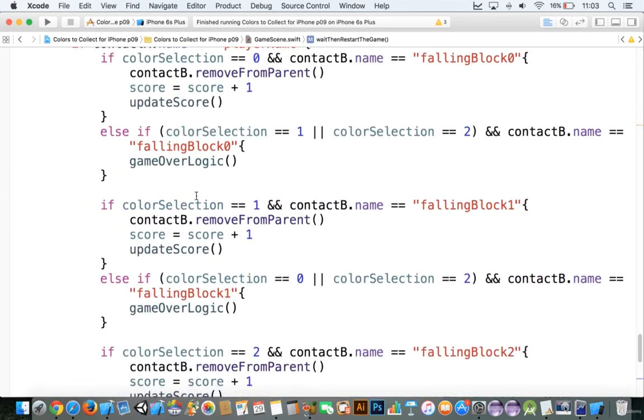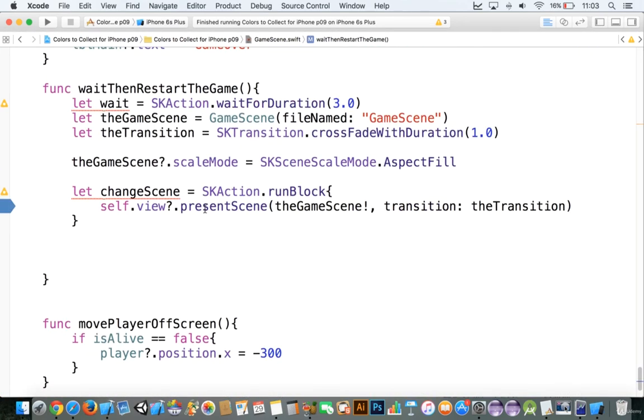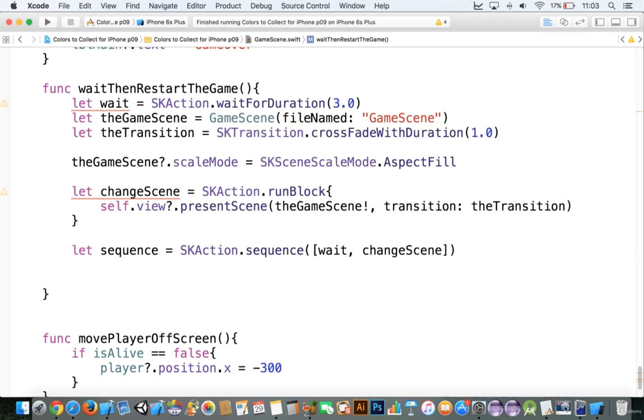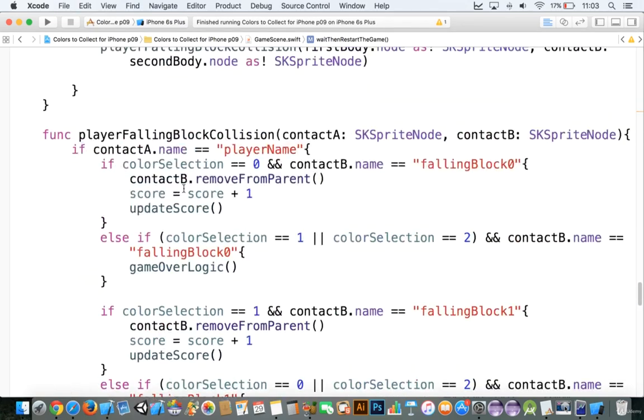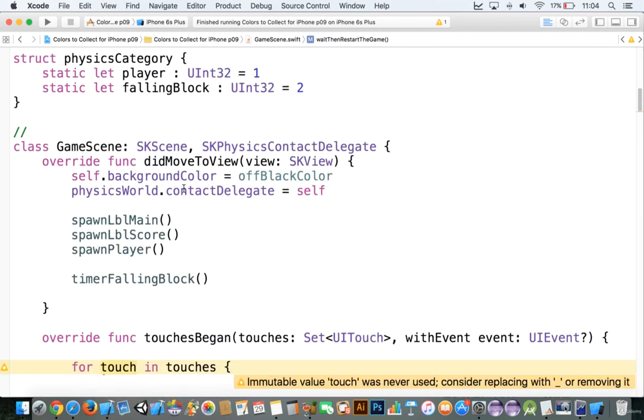Ignore that. That was just because it was running and I added in a block there. So you can just delete that breakpoint. All right, then we're going to say let sequence is equal to SKAction.sequence. And then the sequence is going to be the wait, change scene. Then we're going to go to self.run action, SKAction.repeat action, not forever. We're going to repeat the sequence a total of 1 time. All right, so we move it all the way up to the top here.